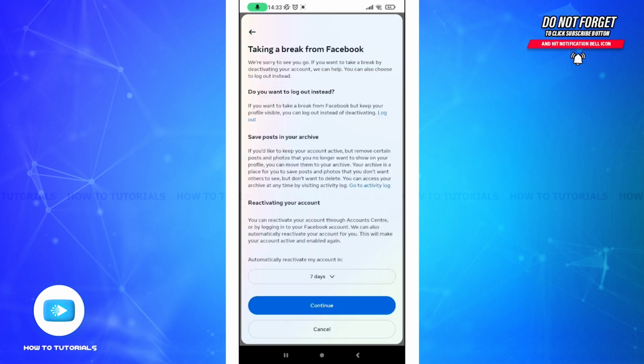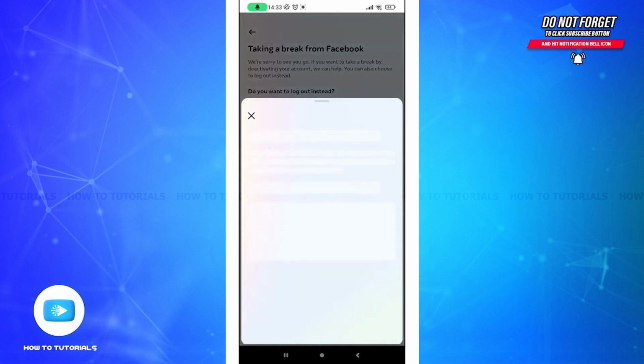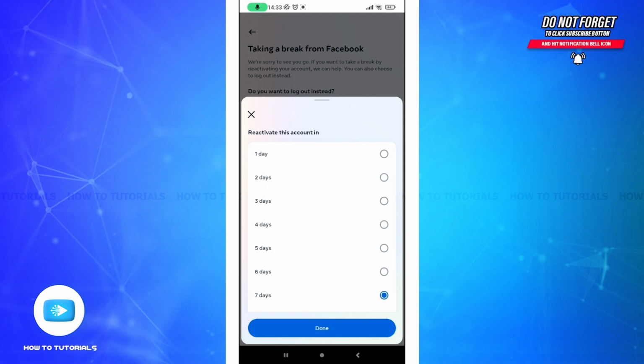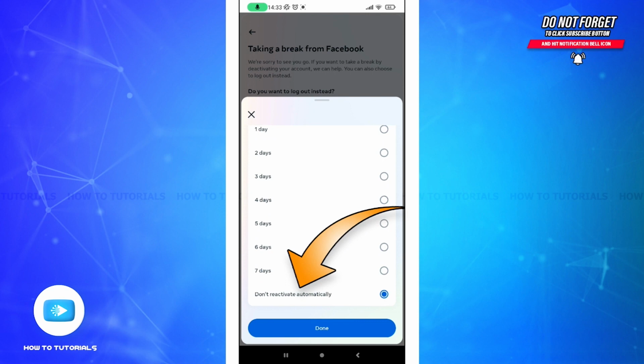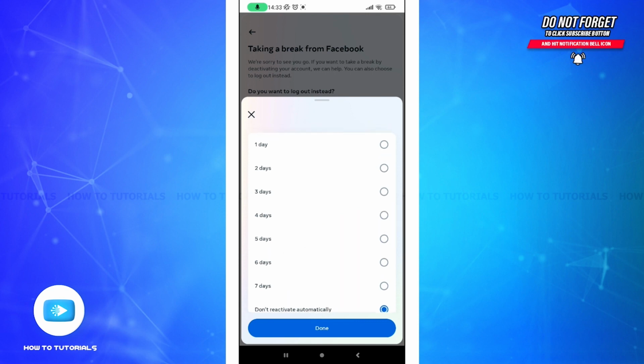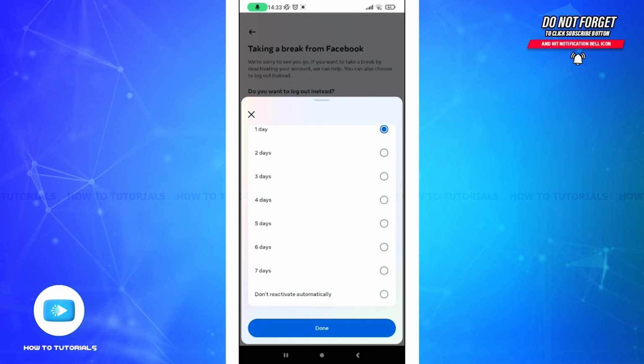After you do this, you'll get to choose days by clicking on this drop down option here, after how long you want your account to be reactivated. So you can choose any of them, and if you don't want your account to be automatically reactivated, then you can also choose don't reactivate automatically. So for now, I will be choosing 1 day, and with this my account will be reactivated after 1 day.